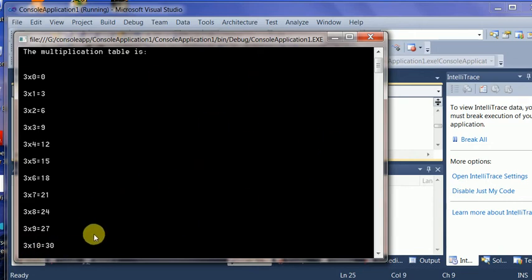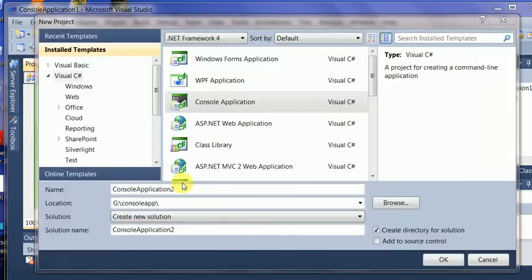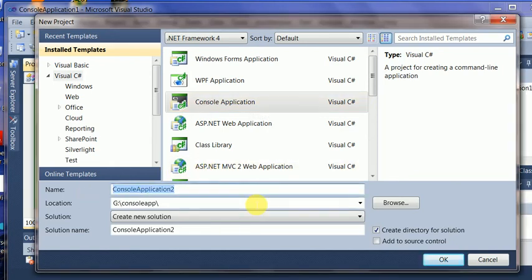Hello guys, this is the execution of the program, a simple program. Suppose it will be easier for you. And now I will try to design it practically in front of you. Yes, I am going to design a new console application program with the name of multiply table.